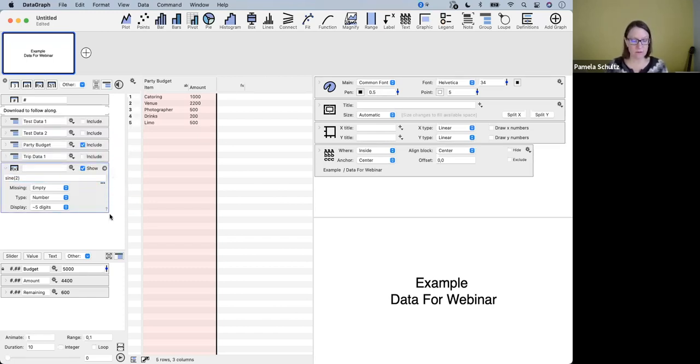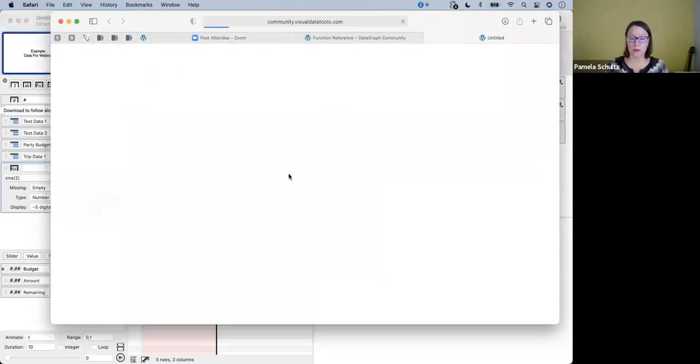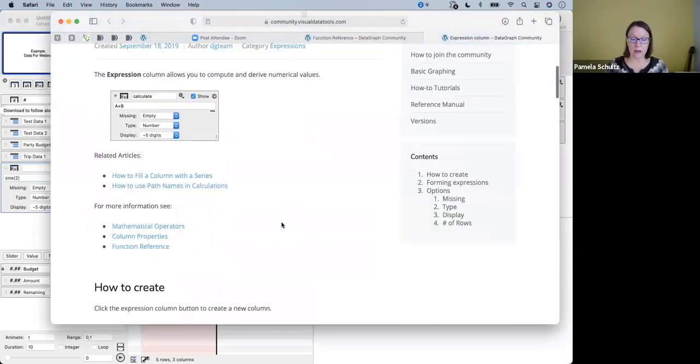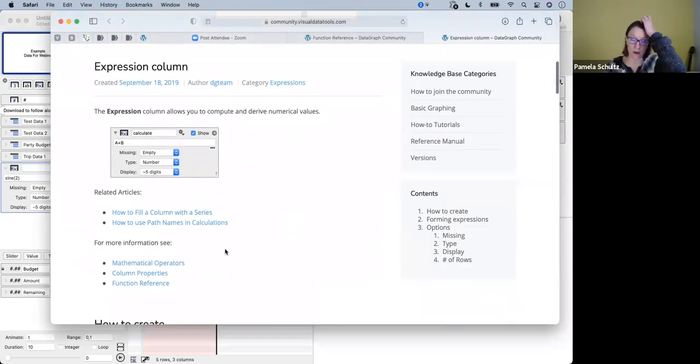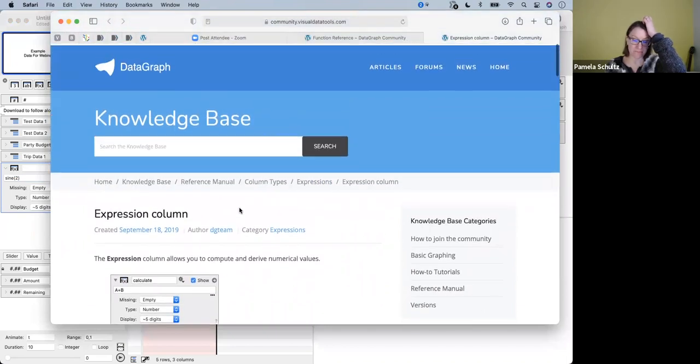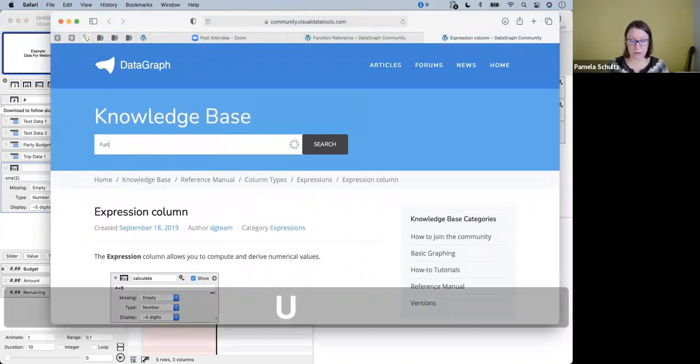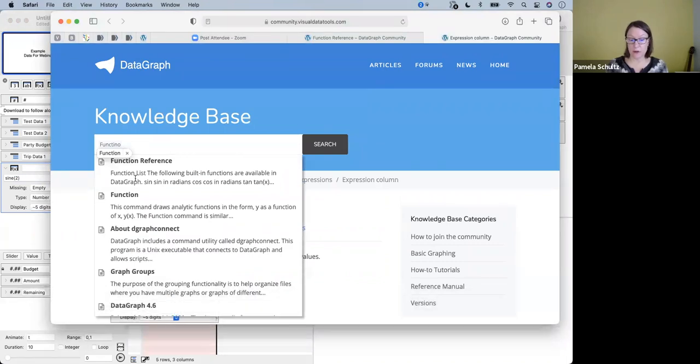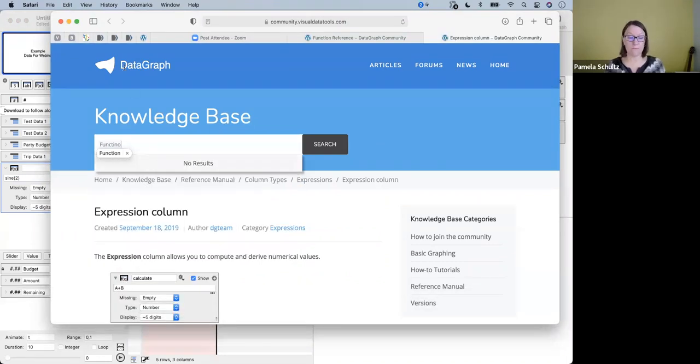Another thing to recognize: I have a tendency to just click the gear menu and go to help, but you also have this little question mark here that will also bring you to the knowledge base article. And from there, you can get to the function reference. You can also always just search here within the knowledge base, and this will give you the full function reference.